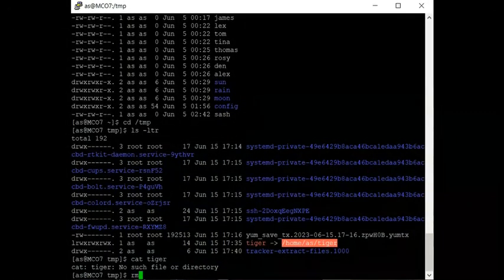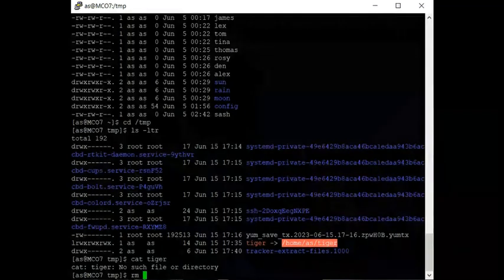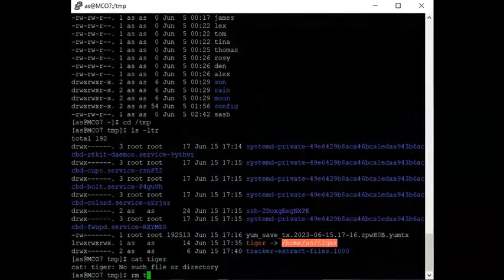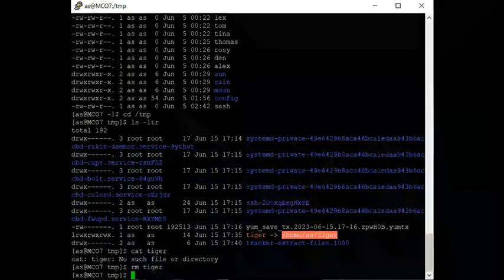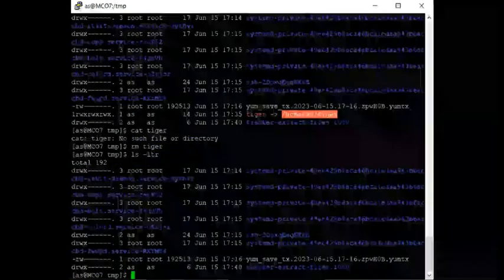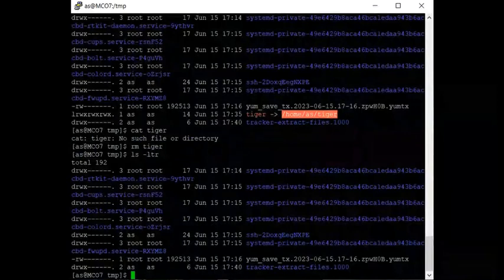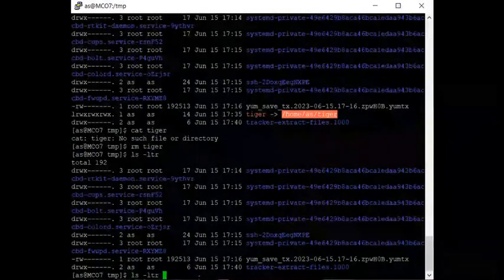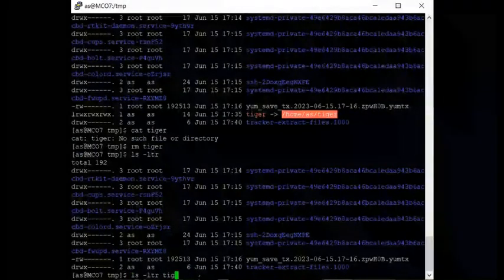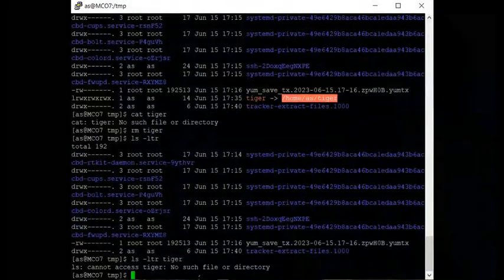So do rm tiger and verify. Yes, it is removed now from the tmp. Now to double check, you can do ls -ltr tiger. See, it is gone.